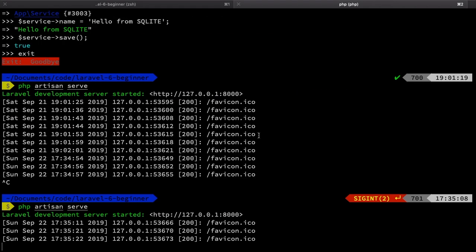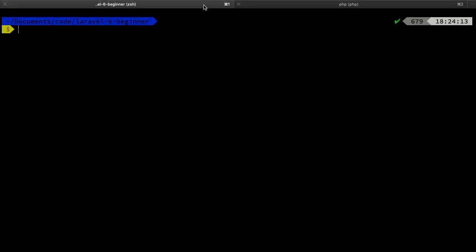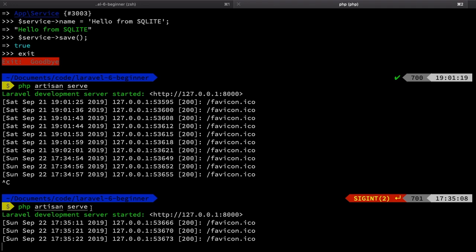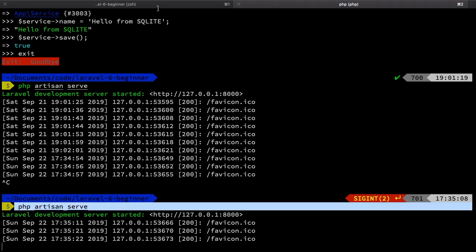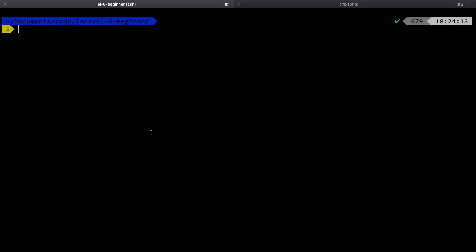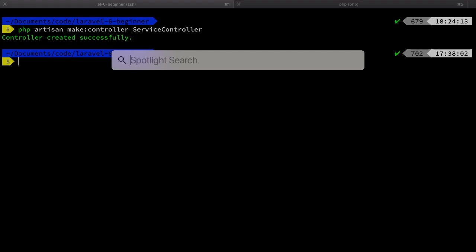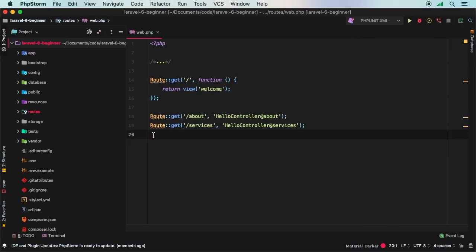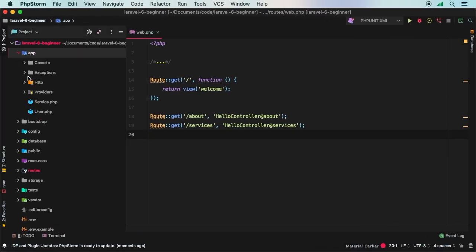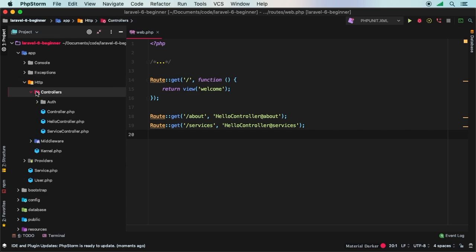Back in my terminal, I will bump over to a new terminal in the exact same directory. That way, my php artisan serve is already running in the background. Now let's go ahead and create a new controller. php artisan make:controller, and let's call it ServiceController. This will generate a controller for us and automatically namespace it and everything else. So now inside app, Http, Controllers, we have this new ServiceController.